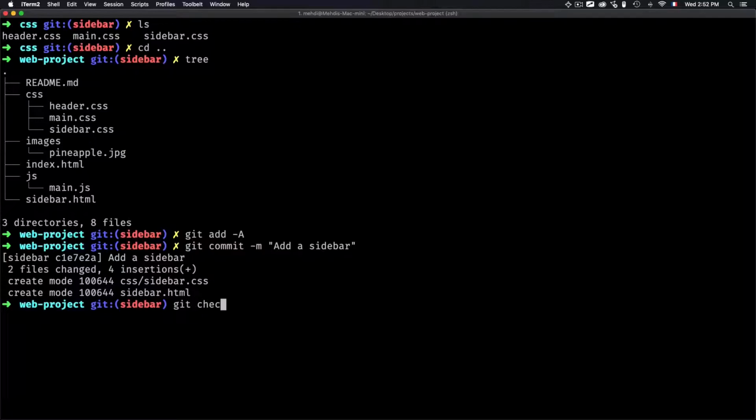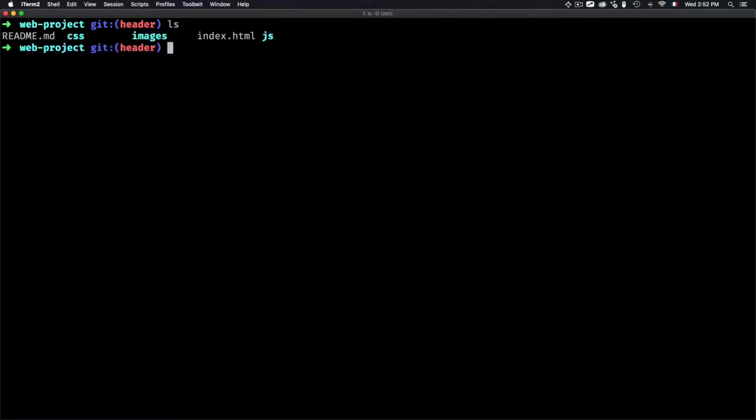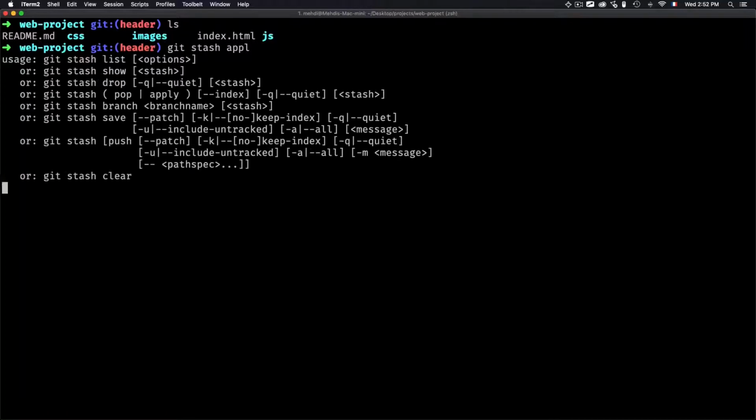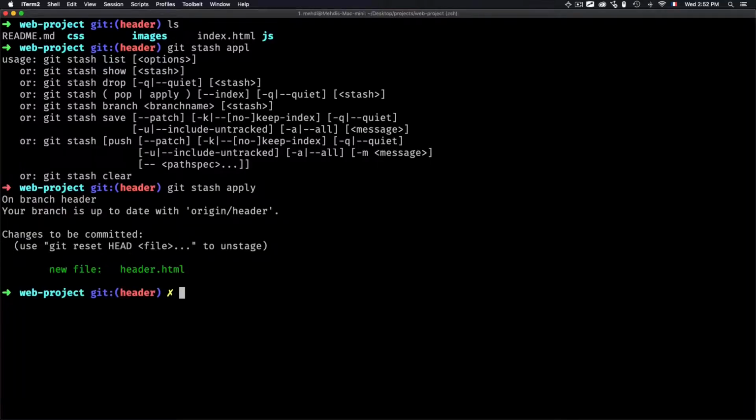Now, if I just move to the header, I want to bring back the header.html that I didn't save. For that, I can just use git stash apply. Now, as you see here, I have a new file, header.html.